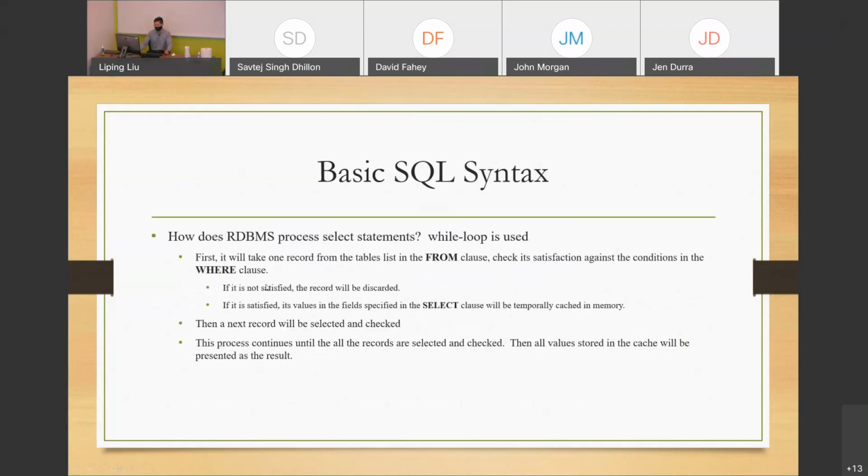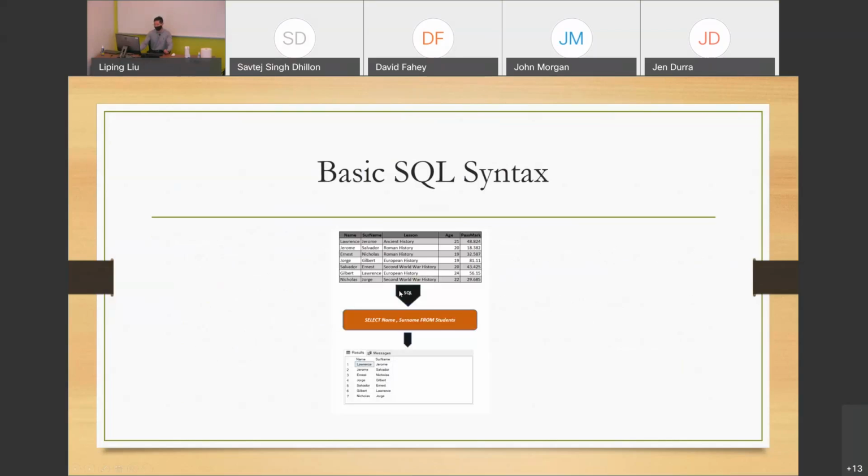Okay, and then this is, we talk about how the DBMS is actually using some kind of loop to process your SQL statement, even though you do not write loops, you do not write while loops. But as our DBMS, like Oracle, is processing your SQL statement, just interpret that as like a while loop. Okay, so this is a simple demonstration.